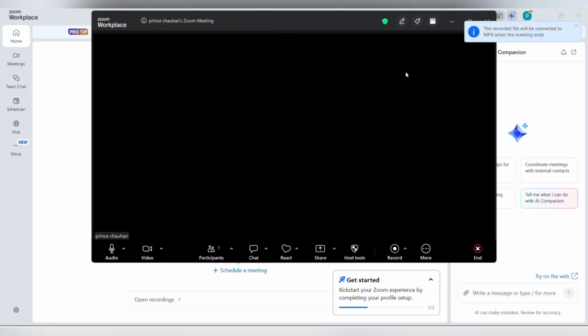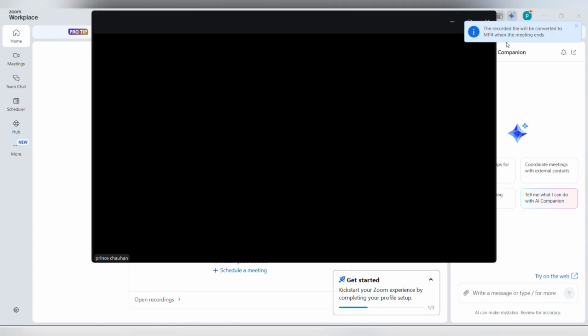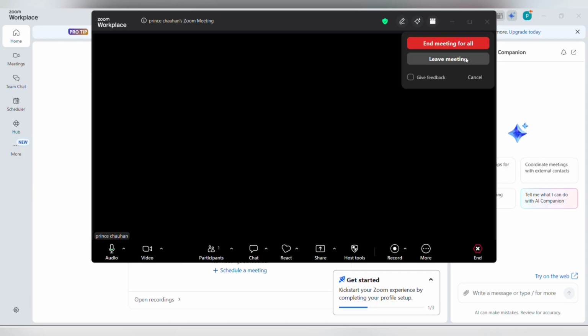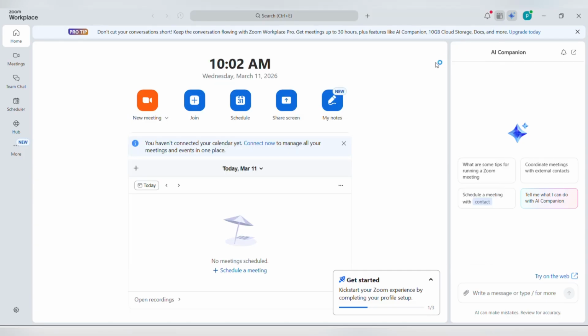Once the meeting ends, Zoom will automatically process and save your recording. If you chose to record on your computer, the file will be saved to your Zoom folder on your laptop. If you chose the cloud option, you can access it by logging into your Zoom account online.